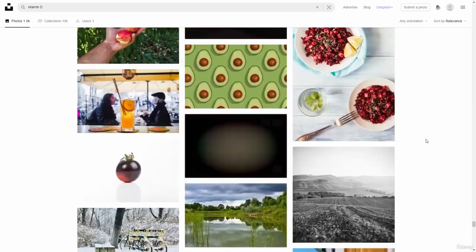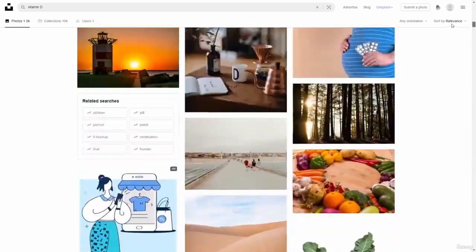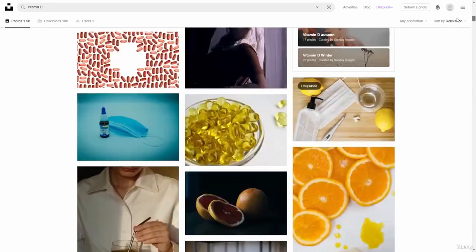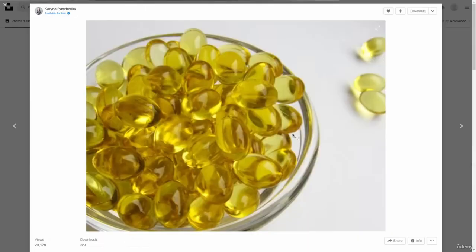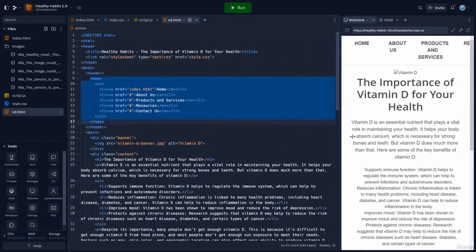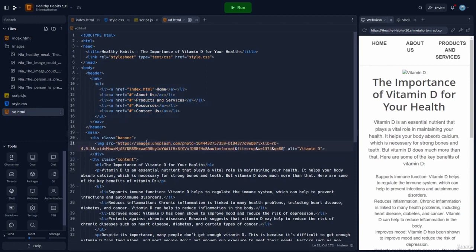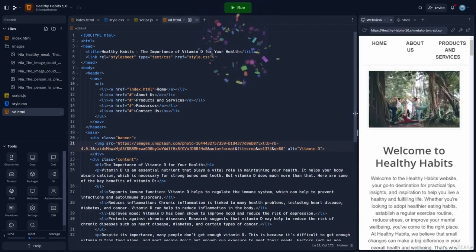I'm going to scroll back up to the top and probably go with this one. This one looks good. It serves the purpose. So I'll copy, and we'll take this back over to the code. And at this point, we just need to add in the image path here. Go ahead and click run.